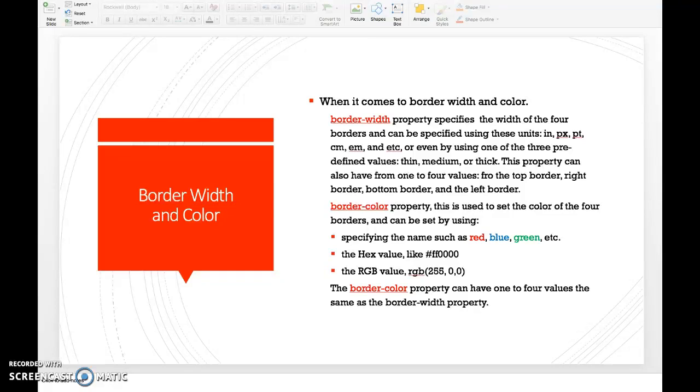The border color property is used to set the color for the four borders and can be set by specifying names such as red, blue, green, etc. You can also use the hex value or the RGB, red, green, blue. This property can have one to four values, same as the border width property. You can set a color of a different side of that border. You don't have to do all of them.